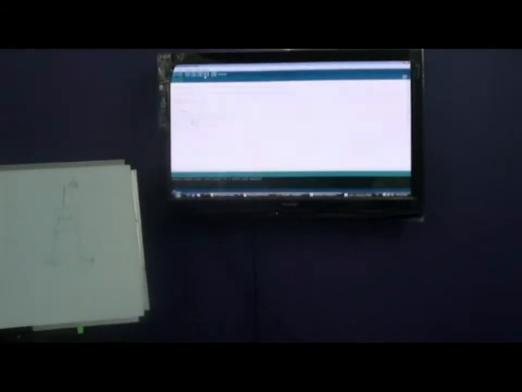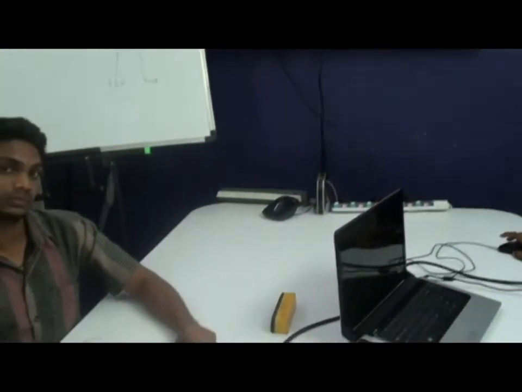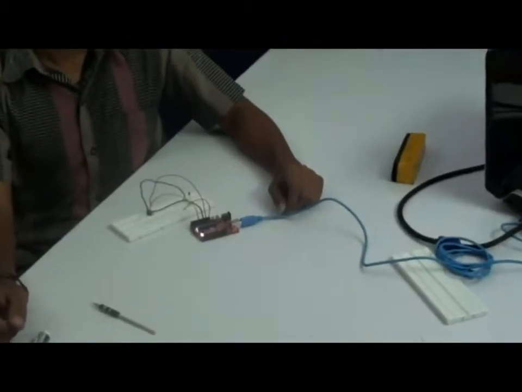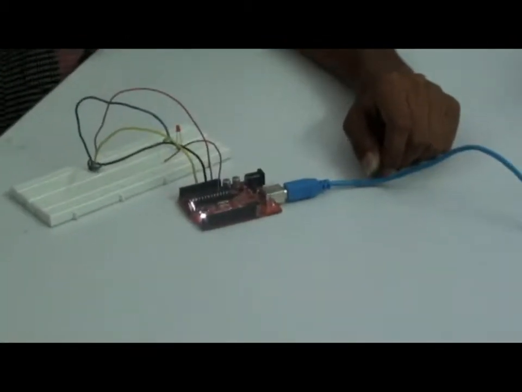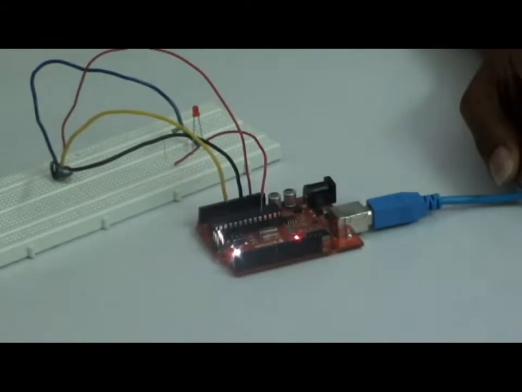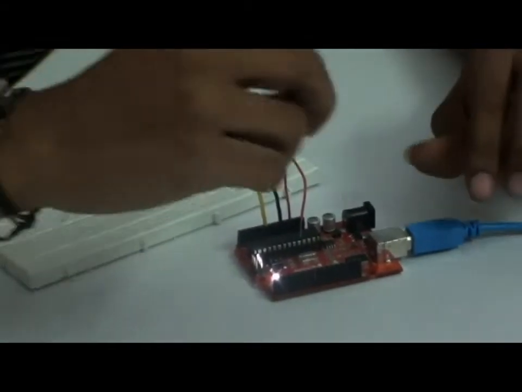This is the code for reading a value from an analog sensor and writing a value to a particular analog pin. So we are reading the value from sensor pin 0, which is analog 0, and writing the value to the 6th pin. The 6th pin is a PWM pin that can produce an analog output. I am uploading the code. The code is getting uploaded. Yeah, code is uploaded.